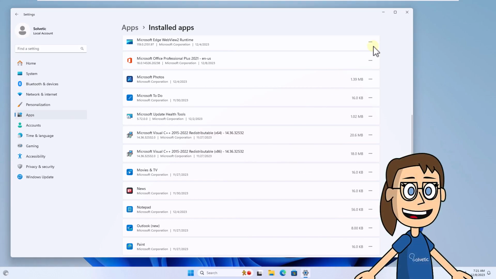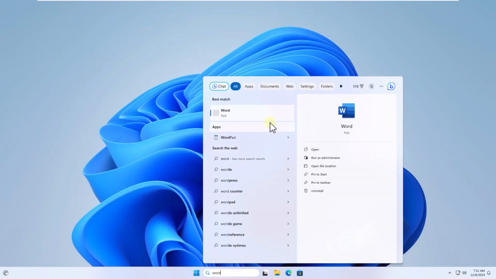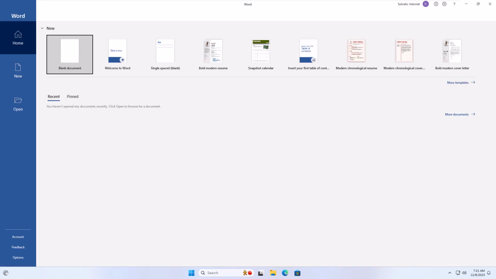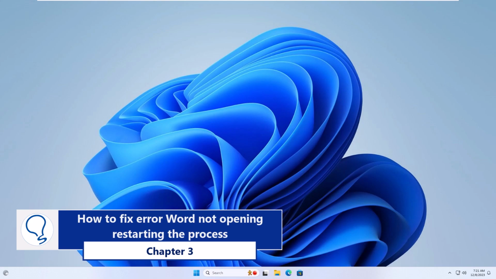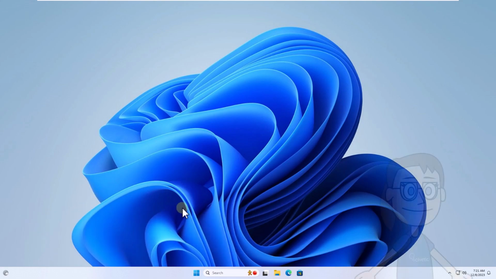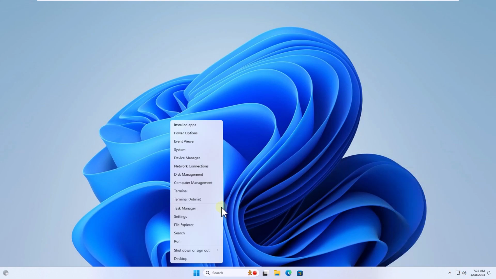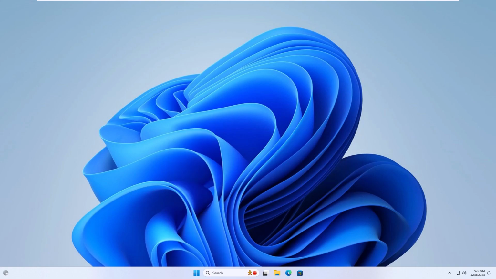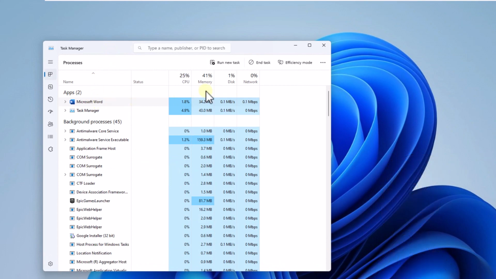When you see that the repair has finished, open Word. Chapter 3. How to fix error Word not opening restarting the process. To start, right-click on Start and select Task Manager. Here, select the Word process and click End Task to close it.